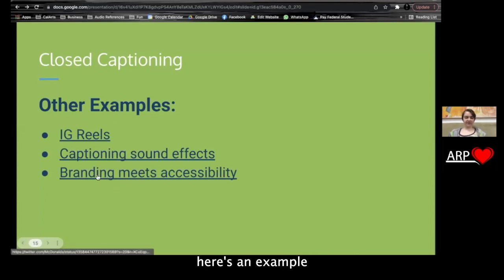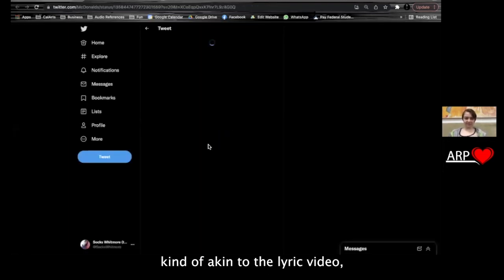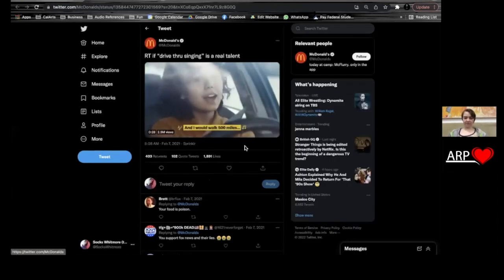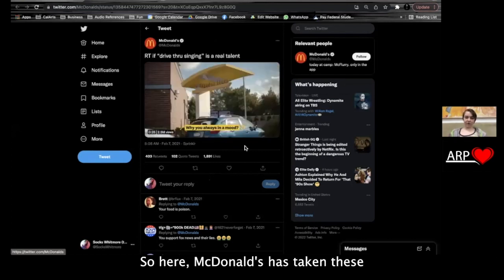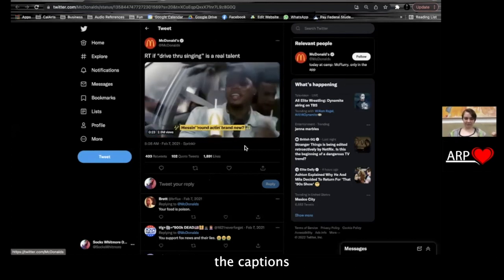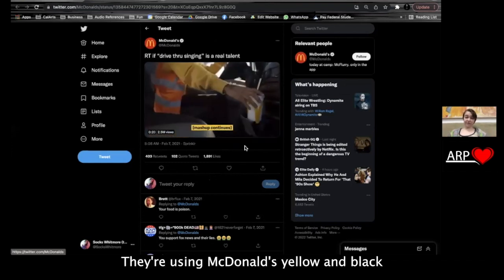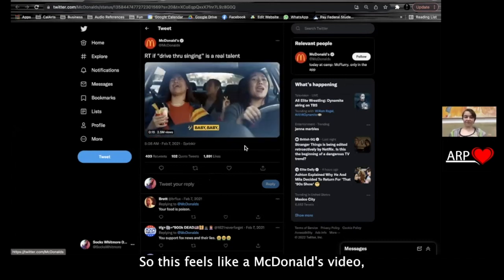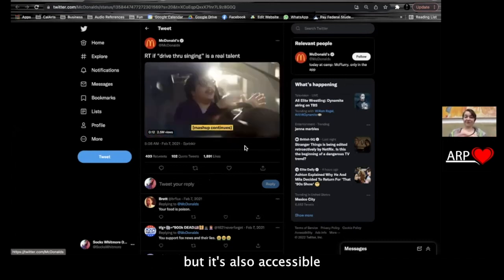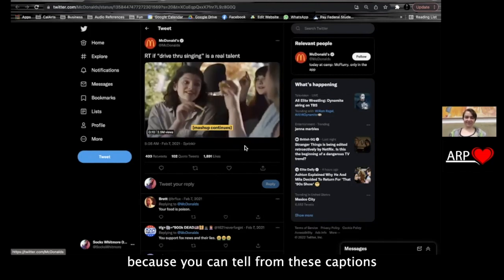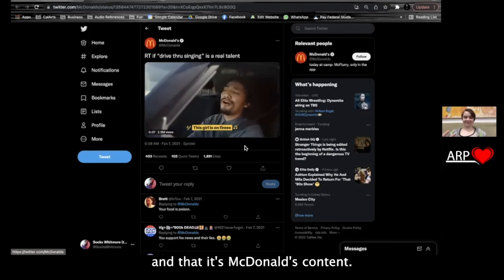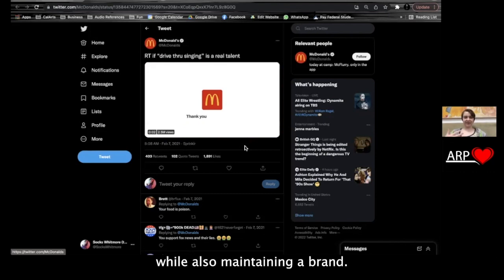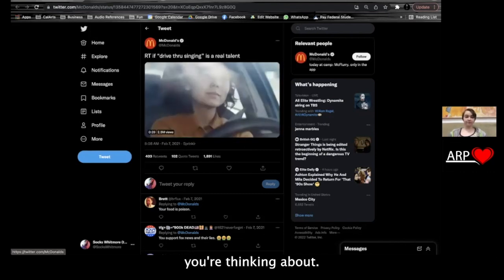And then here's an example of doing something kind of akin to the lyric video, where you use something a little bit of a step above the caption process. So here, McDonald's has taken the captions and put them in their branding palette. They're using McDonald's yellow and black, and also a McDonald's font. So this feels like a McDonald's video, but it's also accessible because you can tell from these captions what's happening and that it's McDonald's content. So that's a way that you can make your video accessible while also maintaining a brand if that's something that you're thinking about.